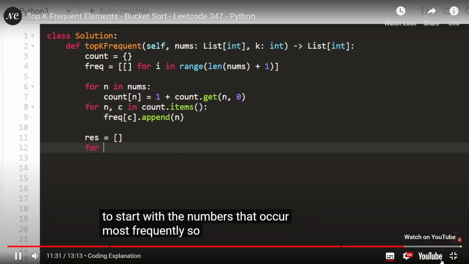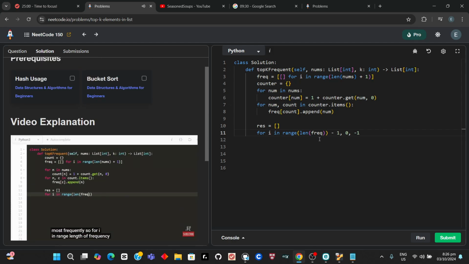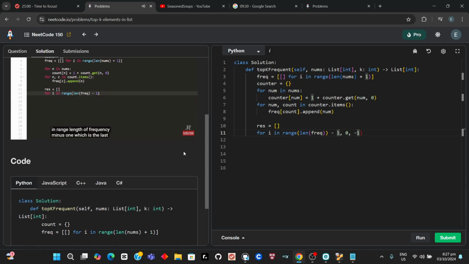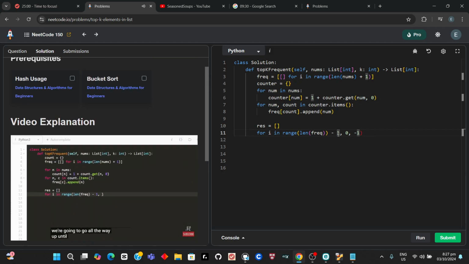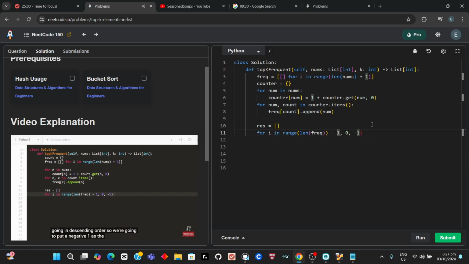So for i in range, length of frequency minus 1, which is the last index, and we're going to go all the way up until 0, going in descending order, so we're going to put a -1 as the decrementer.